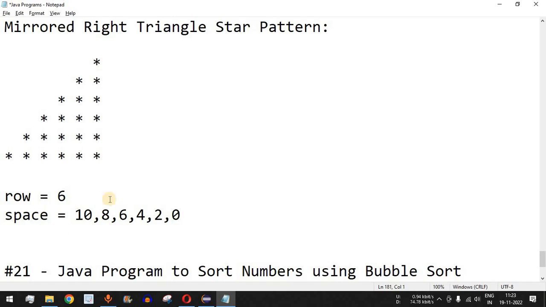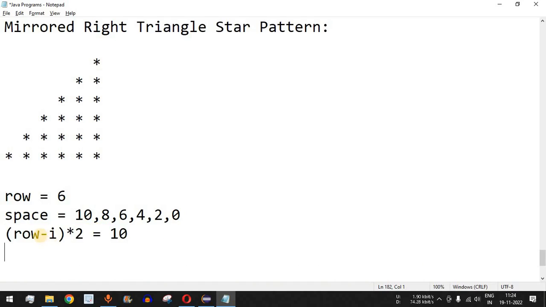So guys, basically the logic will be, we will be using the row value minus the i value, which will be 1 in the starting case. So row minus 1 will be equal to 5 in this case, and this whole thing we will multiply by 2. When we multiply this by 2, it will be equal to 10, and this many times we need to print the space characters. So initially this is 6 minus 1, that will be 5.